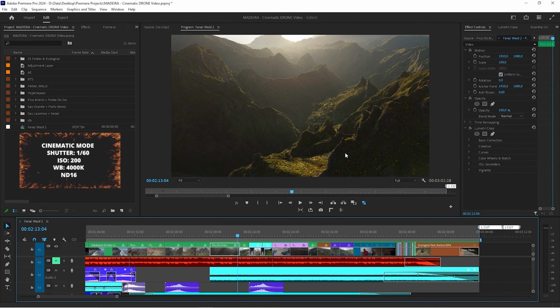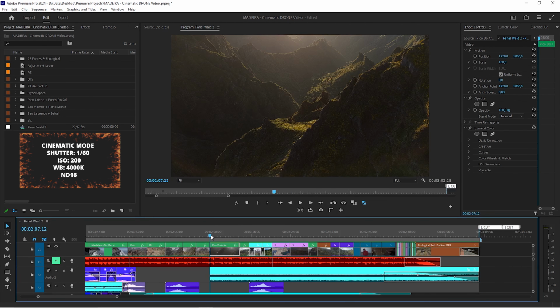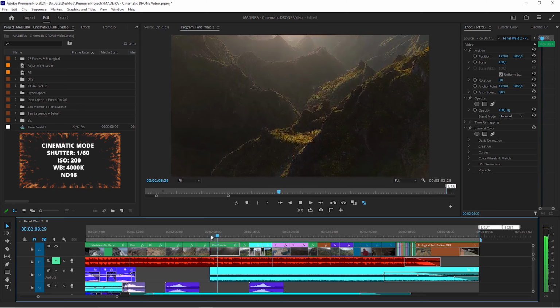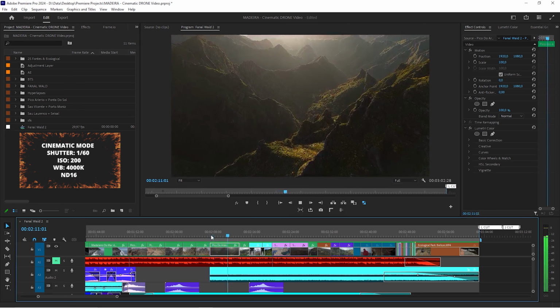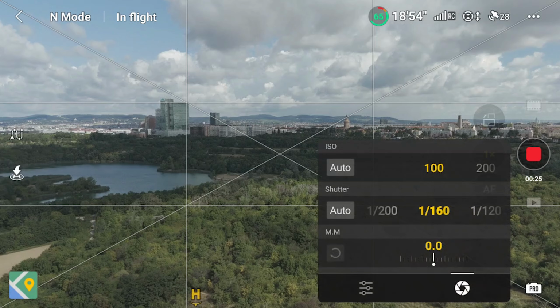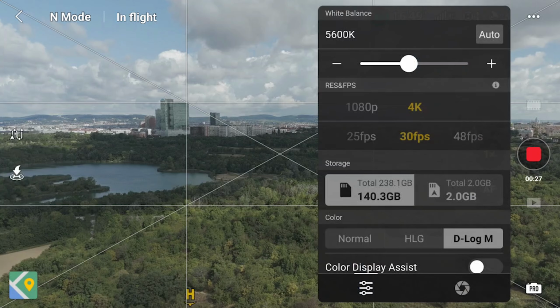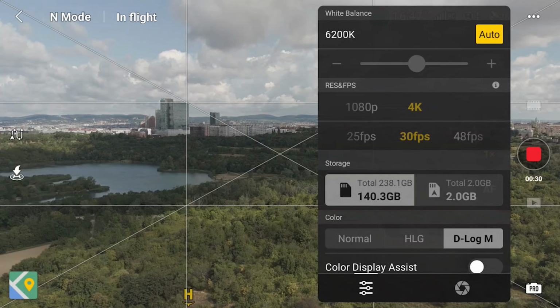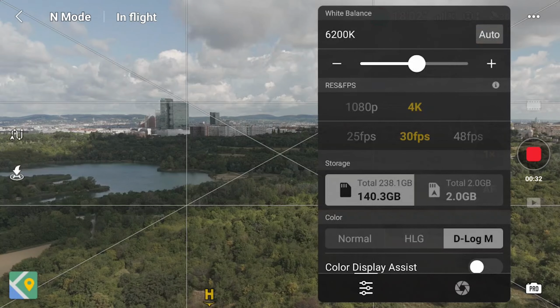Here I changed my white balance to about 4000 Kelvin since it was early in the morning. Shutter was on 1/60, ISO on 200, and all of that with my ND16 on my drone. If you don't know exactly which white balance you should choose, you can switch to auto white balance for a second and then switch it back to manual.